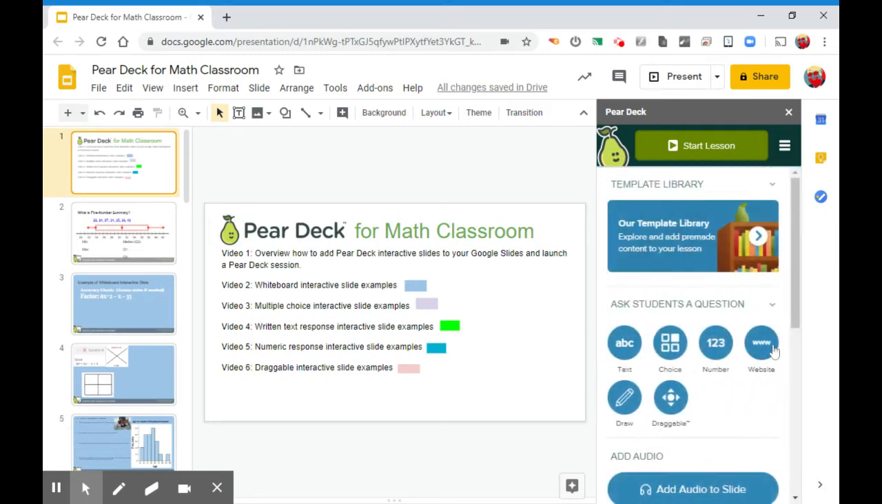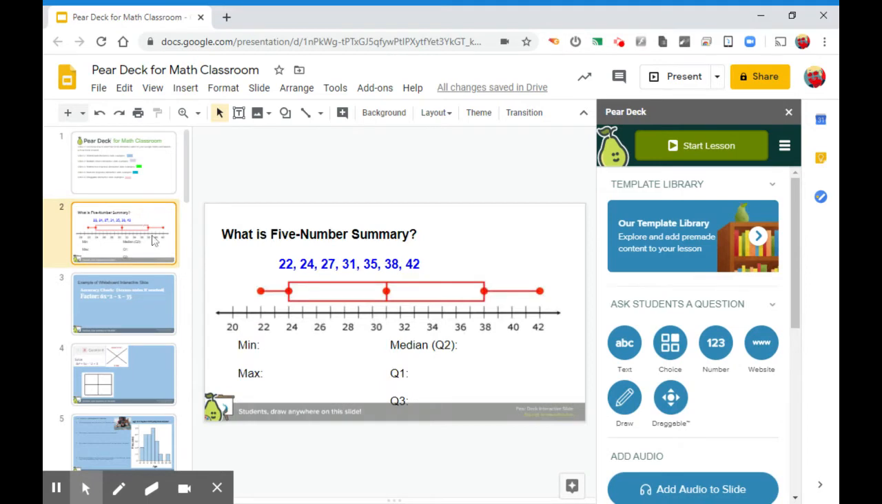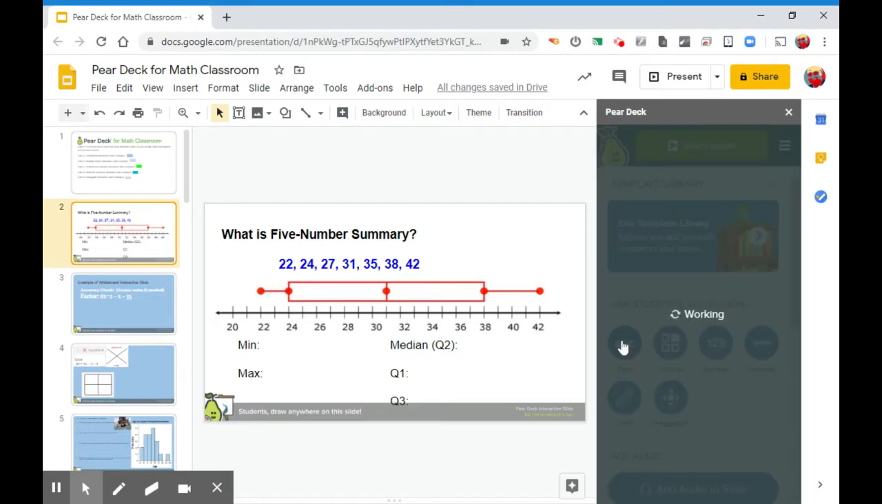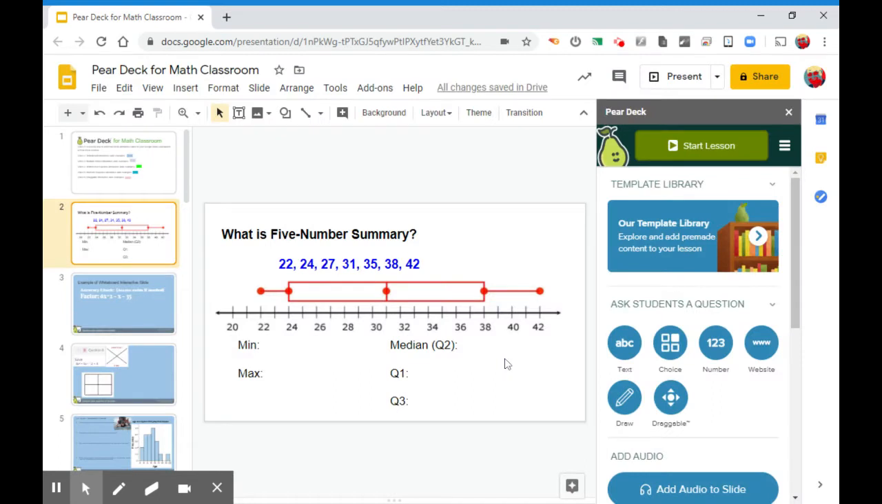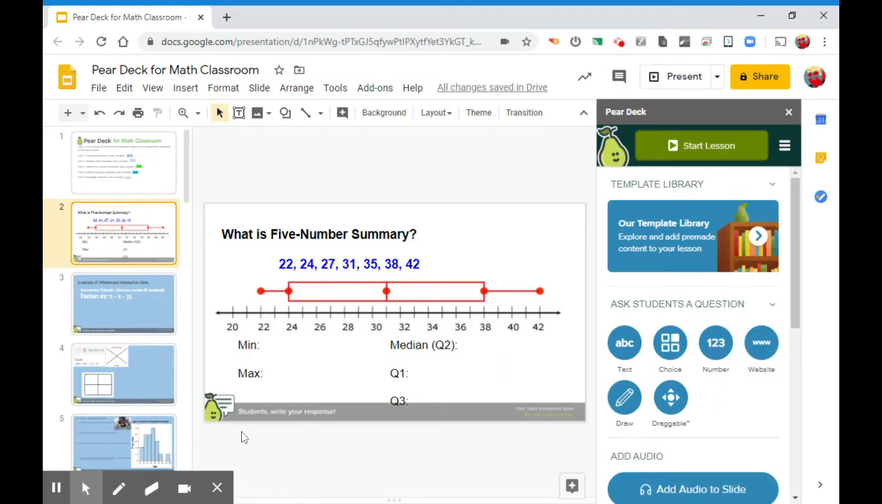All right. But for me, I would like to take this slide here. Let's say if you want to make this a written response, right? You want to make this a written response, you click on text. And it goes adding interactive question. And then boom, that's it. See, students write their response right here.